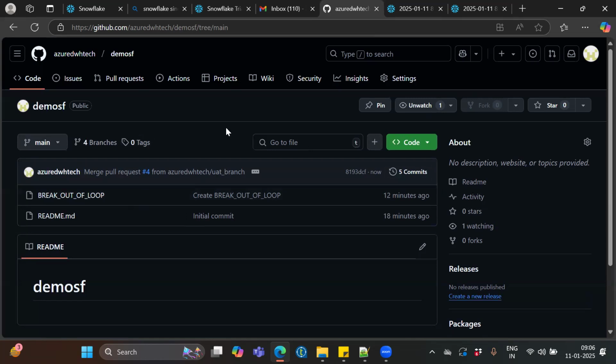But what will happen in real time? You will get some authentication. For example, you have created a code and uploaded everything in Git.